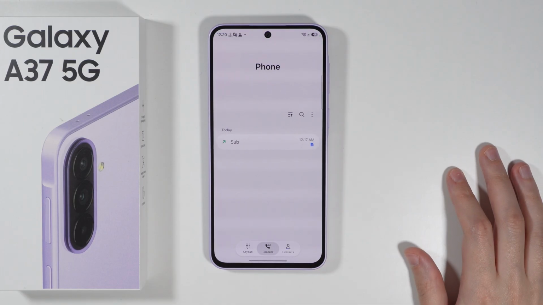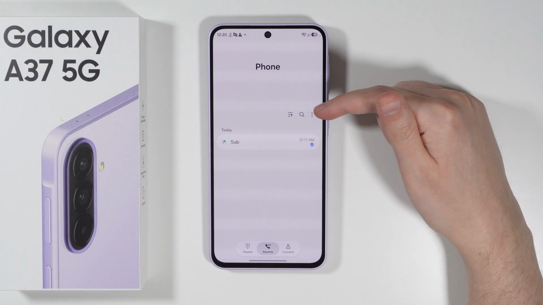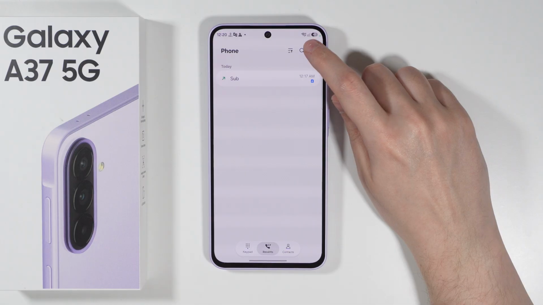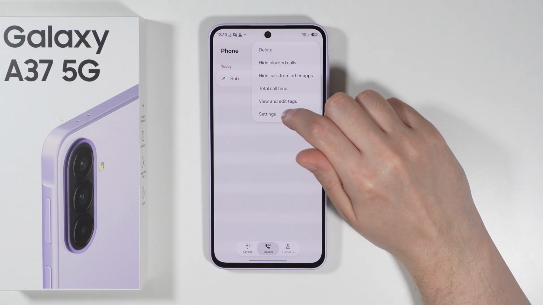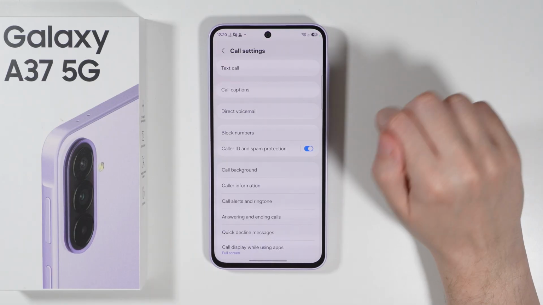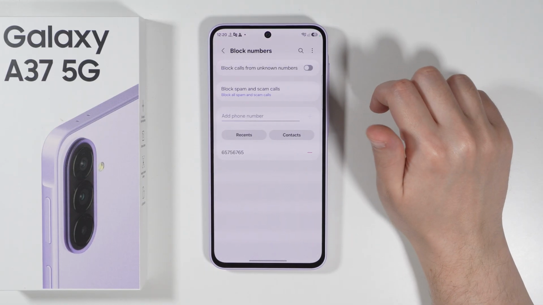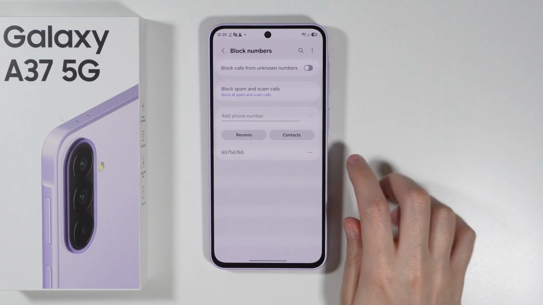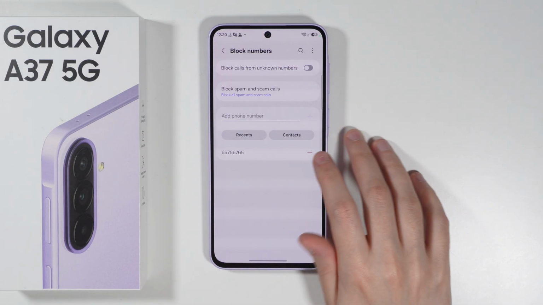And last but not least, you can also tap on the 3 dots that are here on the right side, but they can also be in the upper right corner. And you want to go to settings. After that, choose block numbers, and over here we have the list of blocked contacts or numbers, so you can tap on the minus button right next to the number or contact that you want to unblock.